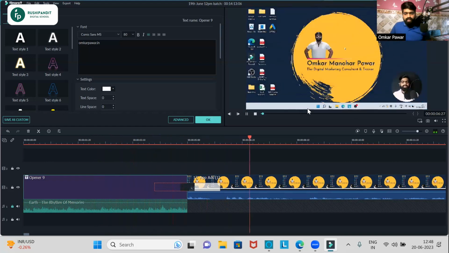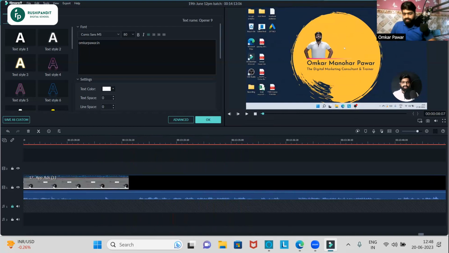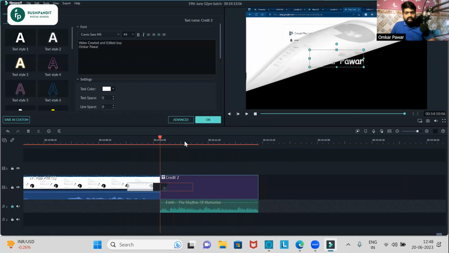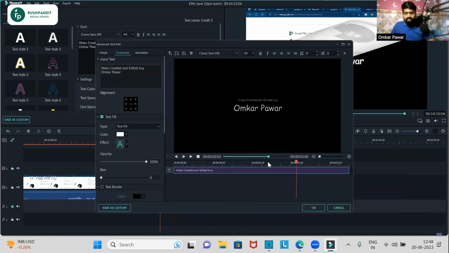Welcome back to our Google Ads. क्लियर है यहाँ तक सब लोग को? In this way only I want to add the extra text in the end credit. So again I will double click on it. I will go to the advanced option, and here I will get the option to edit it. I will click on this T plus.